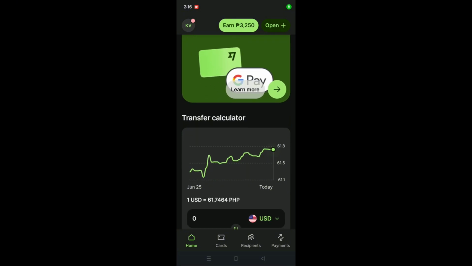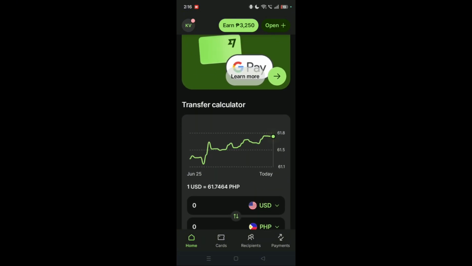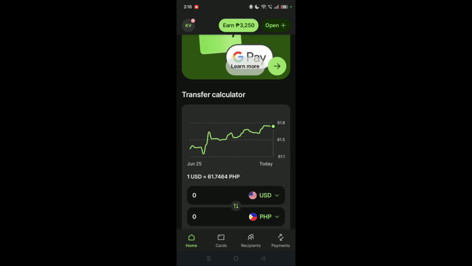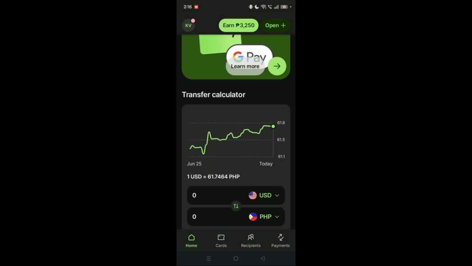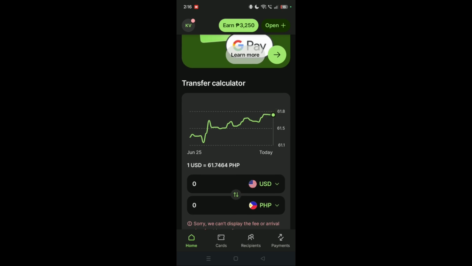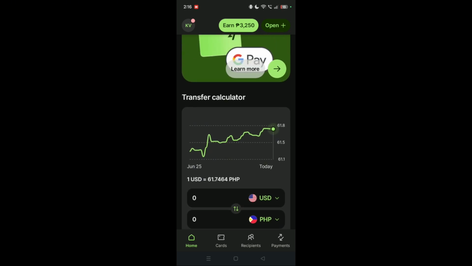As you can see right now, we are here. There you go. You can see it there, and choose a currency right there. Right there. So yeah, there you go.